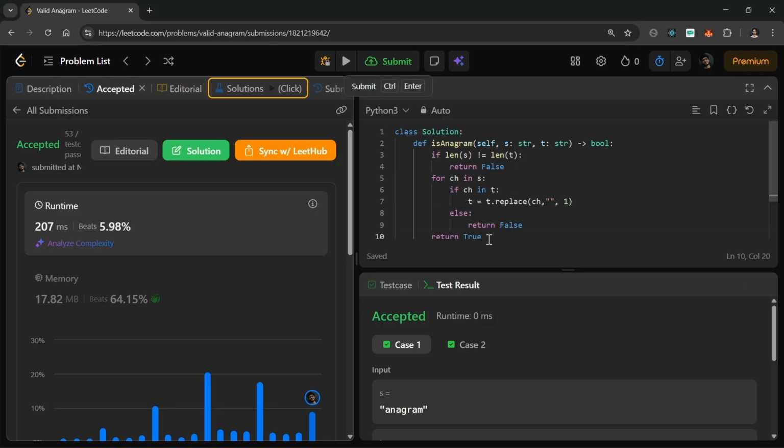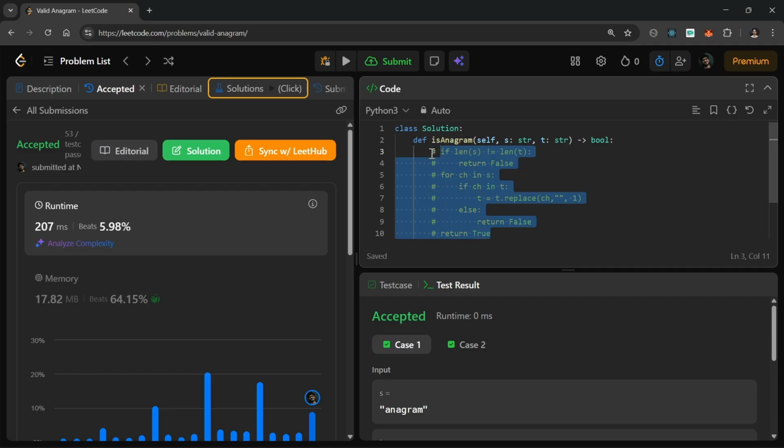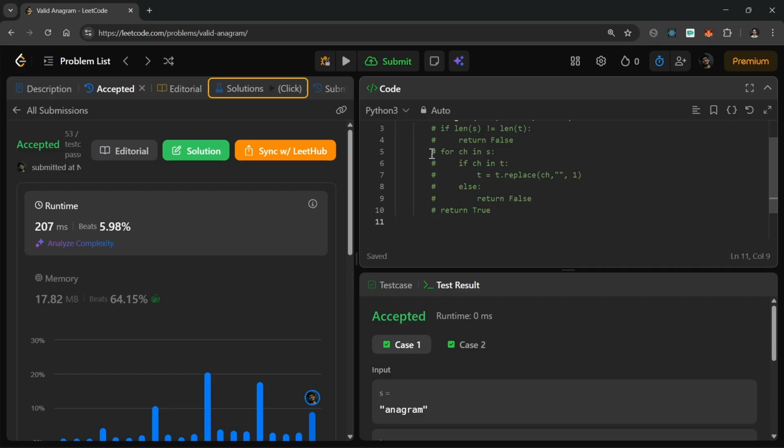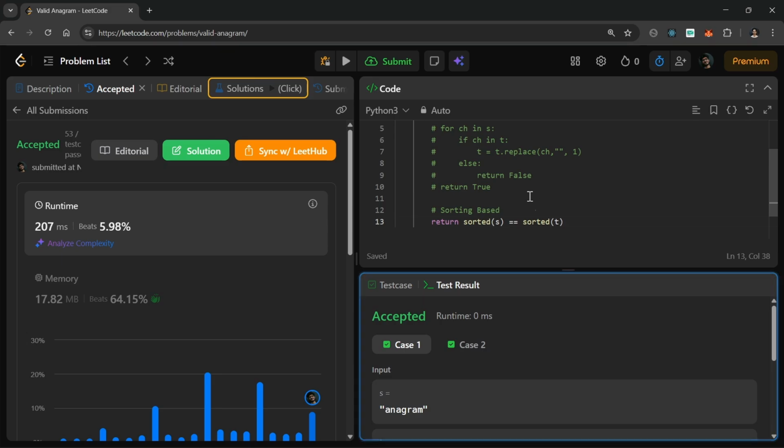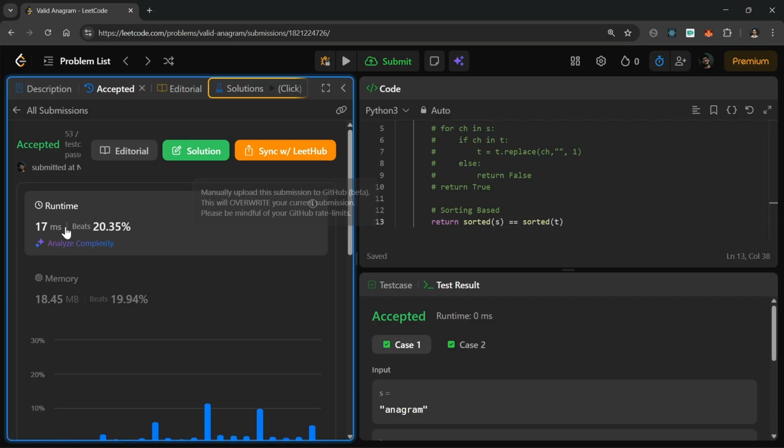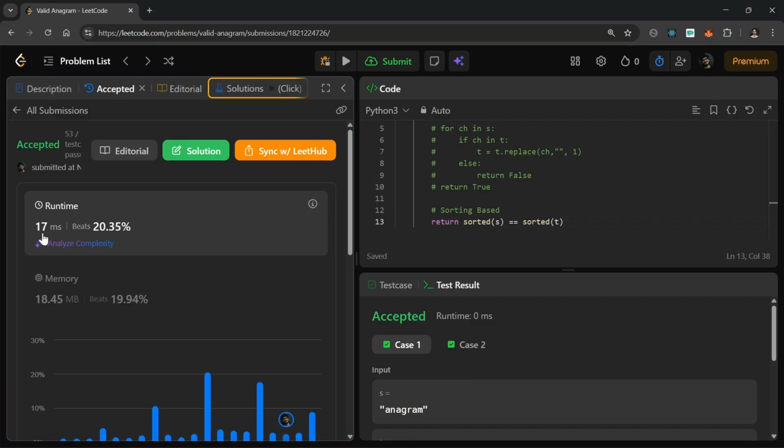so let us implement this also and see how we solve this problem. If I comment out this particular brute force solution, I say here it is the sorting approach. If I solve it using sorting, then I simply return sorted of s. If it equals sorted of t, then it will return true, and it will quickly say that it is a valid anagram. This is the simple approach that we can use here. I submit it once again, and I see that my runtime reduces from 207 milliseconds to 17 milliseconds, which means it is much better than the brute force approach.